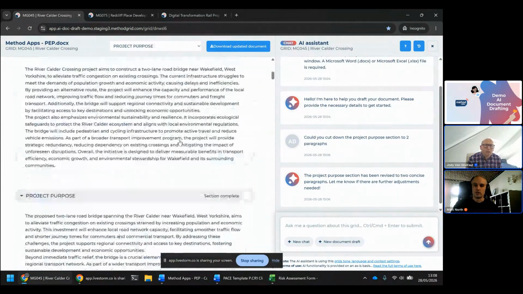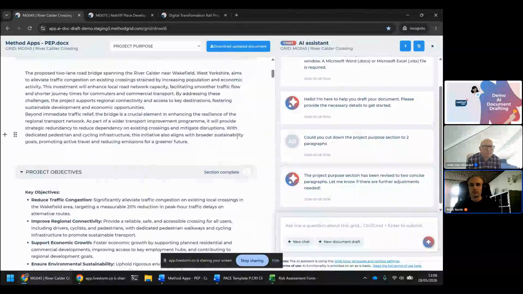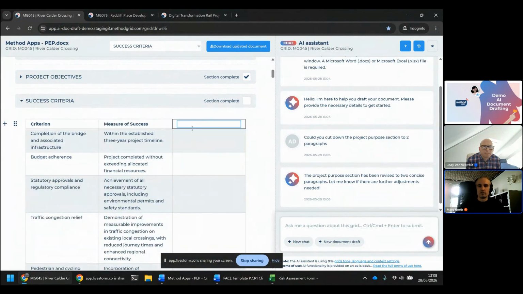So let's say we're going through this. I'm happy with all these. I've filled some of them in manually. I've asked the AI to do some things. Let's give a slightly more interesting updating example. So let's say for this success criteria table, I can manually add in another column here. So let's say expected timeline. And I can start filling this in manually. So this one is year 3.